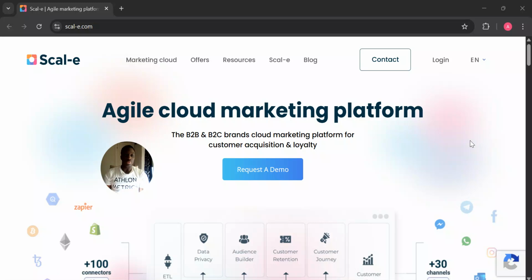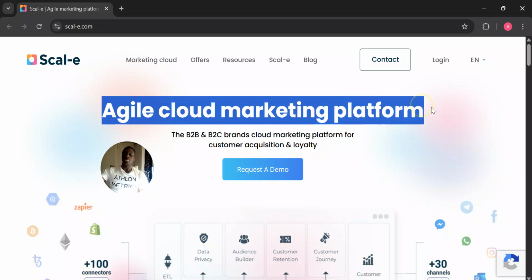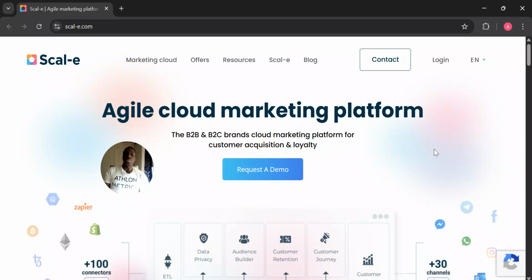Today, we're going to be talking about Scal-e, which is basically an agile cloud marketing platform, right? So they are technically a customer data platform. They aggregate all the data from your different databases in one platform to be able to provide you with information that can help with your marketing.